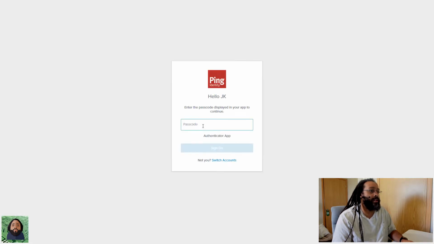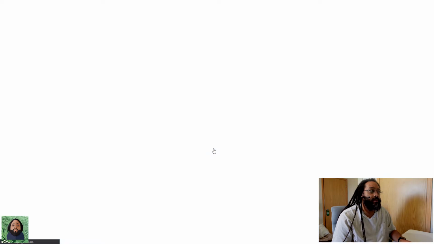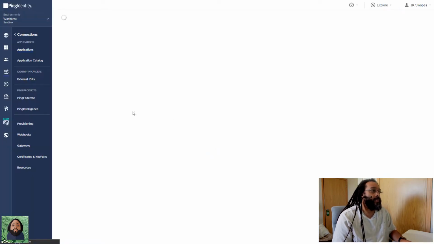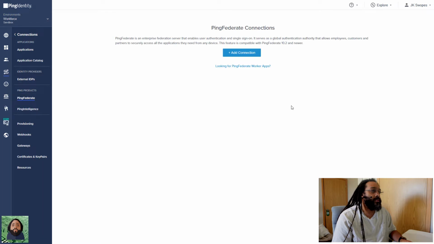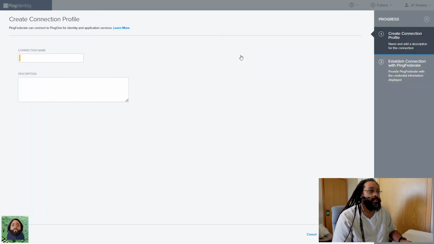It's going to make me authenticate. Yep. Just because I've been sitting there too long. All right, so we want to go where it says PingFederate. And basically what we're going to do is just add a connection and name it. So I'm going to name this just the name of my dev PingFederate setup.